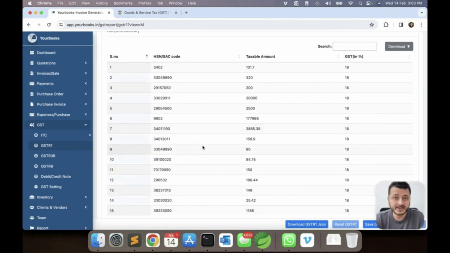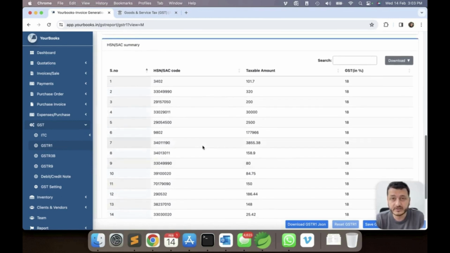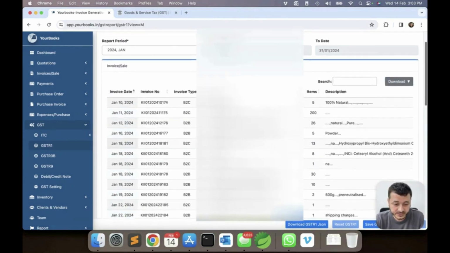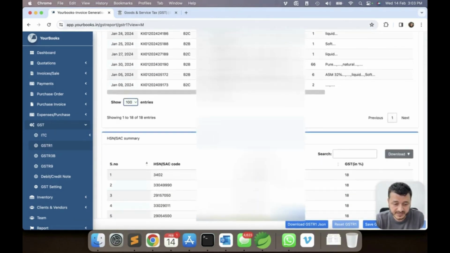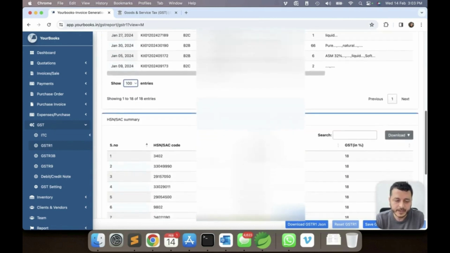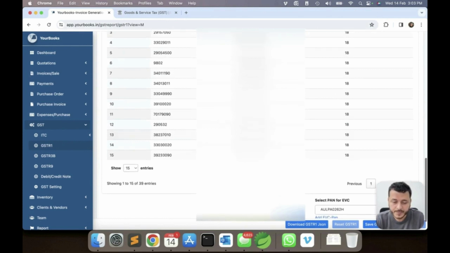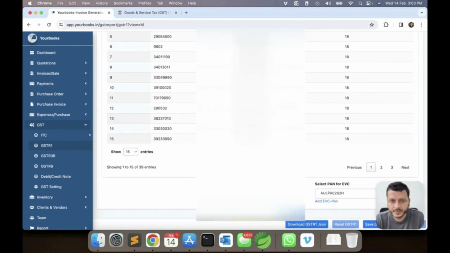Another thing government needs is the HSN summary when you file GSTR1. As you can see on the screen, it is showing the sale of the last month, for the month of January, and the HSN summary: what all HSN codes you made these sales against. Another thing the government needs to know is credit notes or debit notes, if you created them for the last month. I'll skip credit notes or debit notes for this video. I'll tell you what they are; it's not very complicated, but let's skip it for this video.